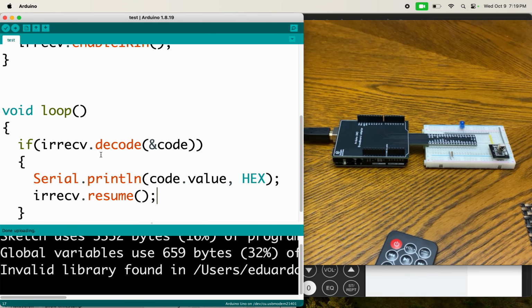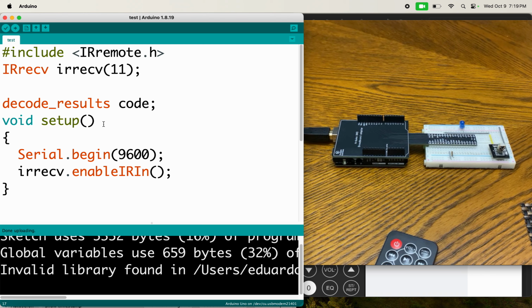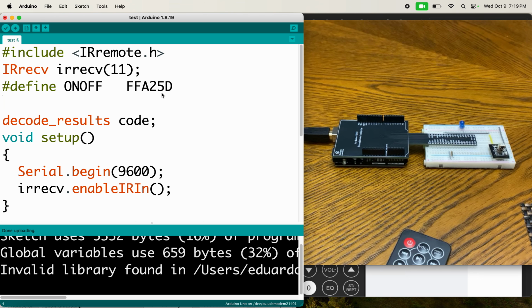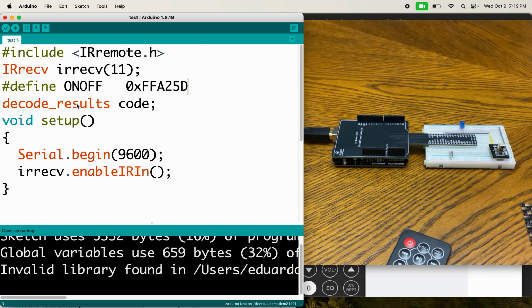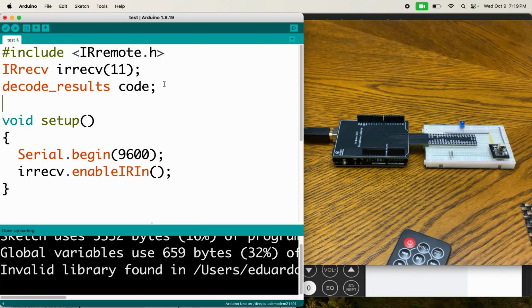So when I get FF25D, let's turn on the LED. So I'm just gonna decode it. I'm gonna make a global variable. So let's define on off, which is that red button right here, as FF825D. But remember, since it's hex, we need to type 0x. That will make it hex format. And I'm gonna put this one here below just to have a little bit more of order.